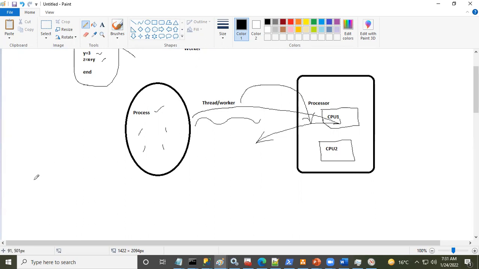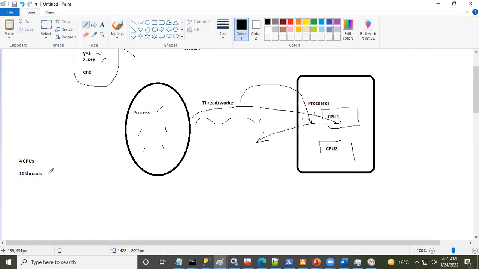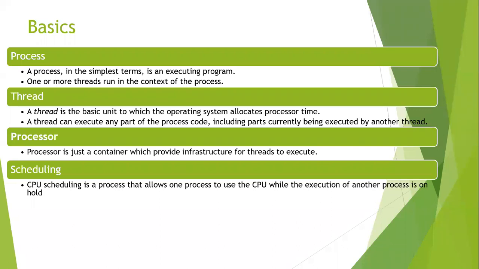So let's say, for example, you have 4 CPUs, right? If you have 10 threads created for whatever reason, at any point of time only 4 threads can run on the CPU, one thread per CPU, right? We will discuss more about how that works going forward. For now, understand that scheduling is when the operating system decides when to run a thread on the CPU.